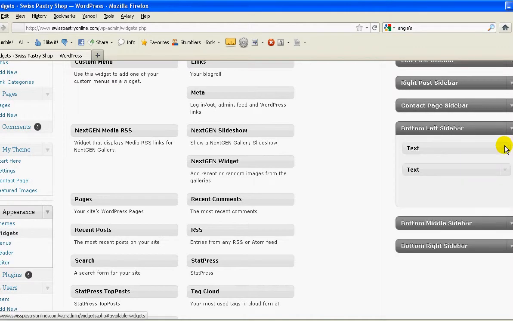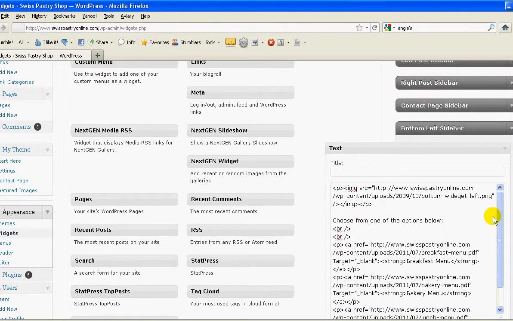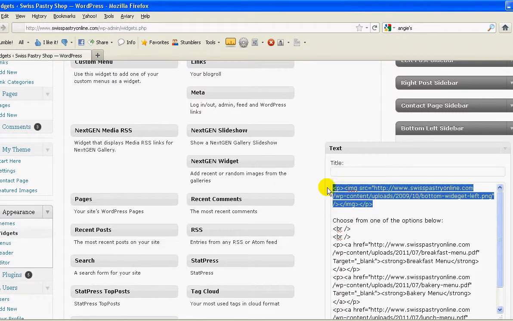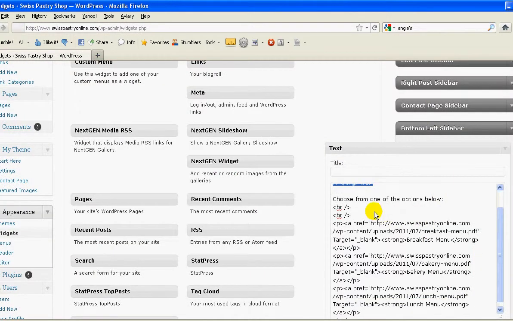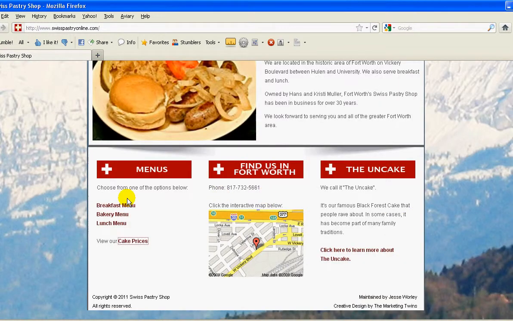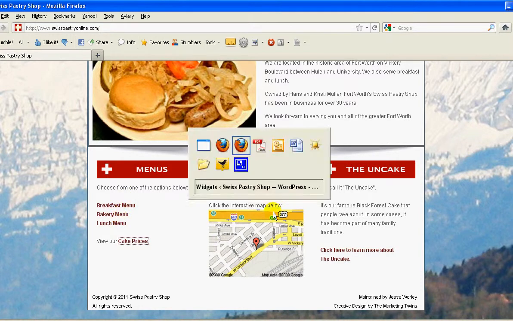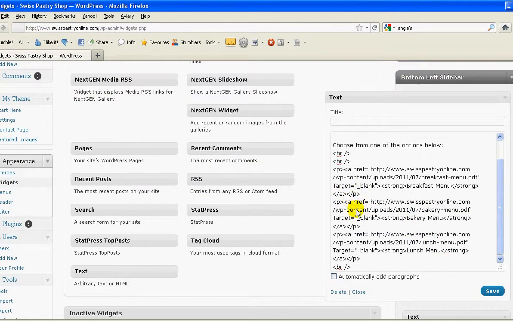But here's one that says choose one of the options below, and you have the three different ones. The one we want to do is the bakery one. So again, it's real simple. There's a lot of stuff in here, but you just kind of fight through all that and just highlight the stuff in between the first two quotations right after the href equals.